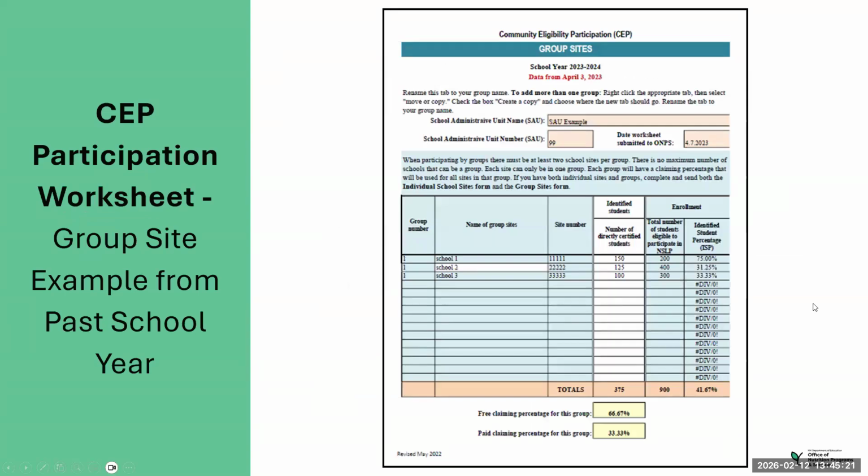This is just an example of the CEP participation worksheet from a few years ago. It's still the same. You'll see as an example, there are 3 schools entered in here. You put the identified students in there, the enrollment, and then it will calculate the ISP for each school. And this is for a group of schools. You can see that their free claiming percentage is 66.67%. That's the ISP times 1.6, that multiplier. And then their paid claiming percentage for this group is 33.33%.